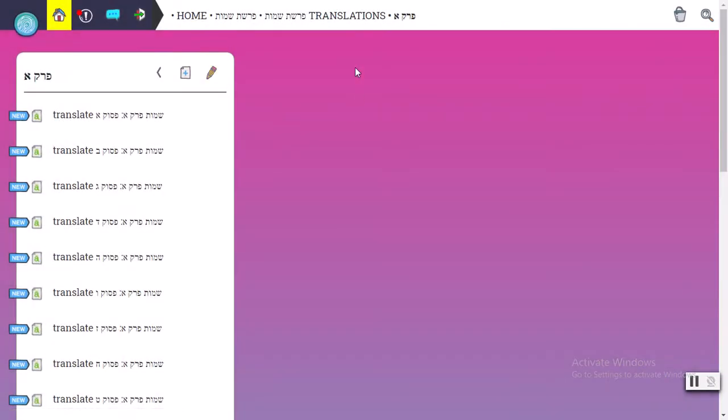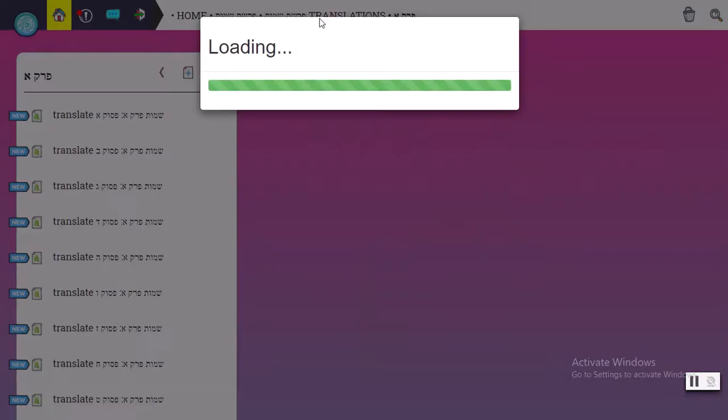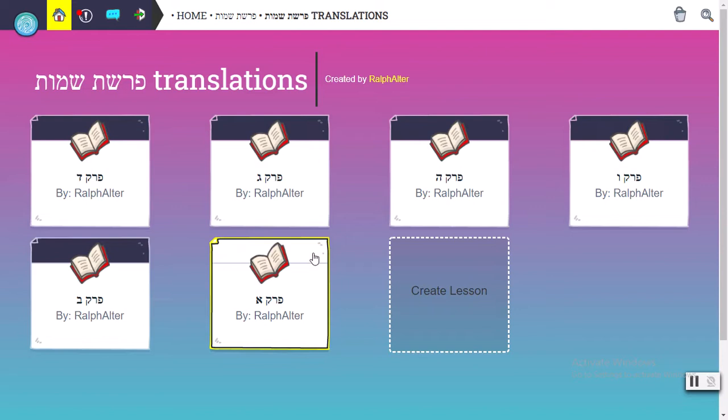Now let's go back out again. So we're in Perek Aleph, we're going to go back out again. And we're going to notice that now, because we cloned it, that black bar is gone. You need to do that for every single perek.